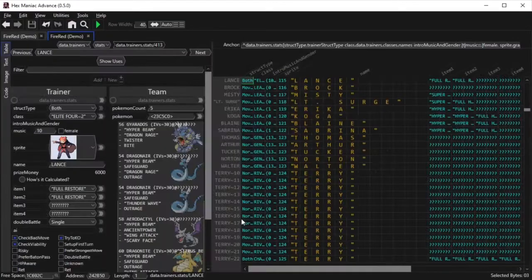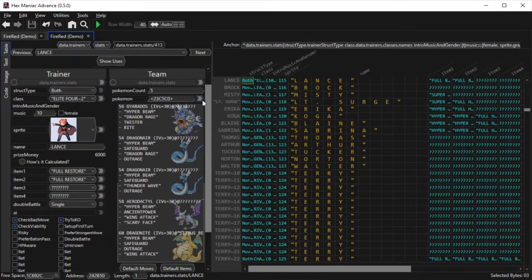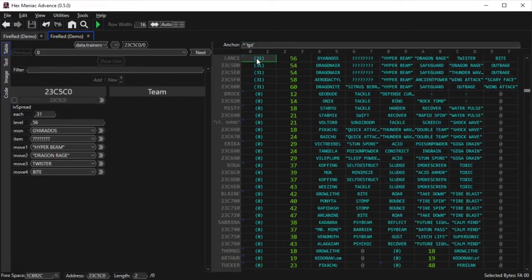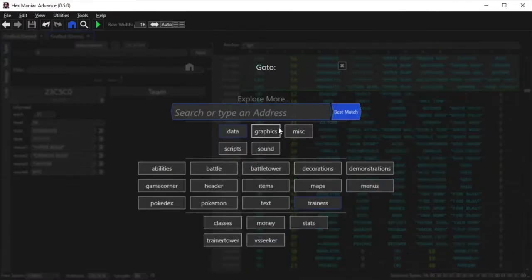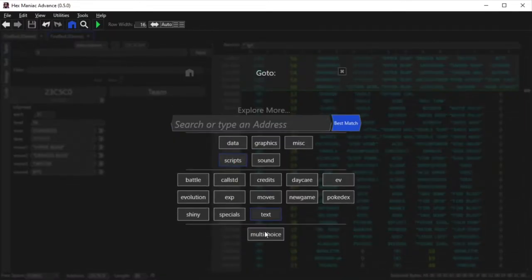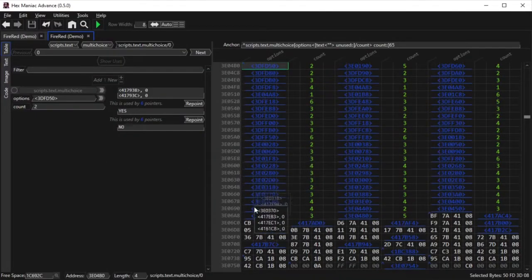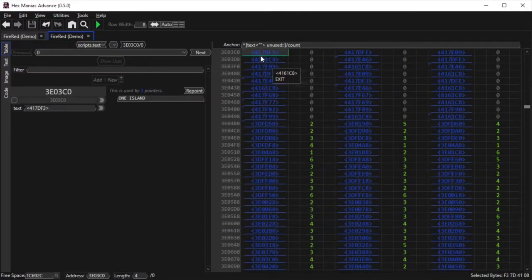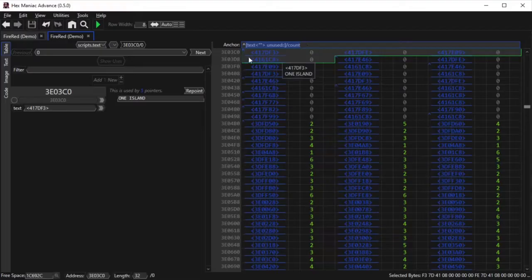Here's another trainer in the game, and here's how his loadout of Pokemon is formatted. Because his struct type is both, instead of moves, there is actually an item field that you can customize. This next table I'm going to show you has a similar amount of complexity to it. It's basically a list of menus in the game that some scripts use that involve the player making a decision. There's also a pointer to text, and I can hover over those pointers to show you 1 island, 2 island, 3 island, and so on, and an unused field that we don't care about.